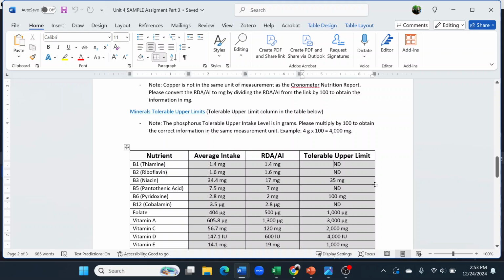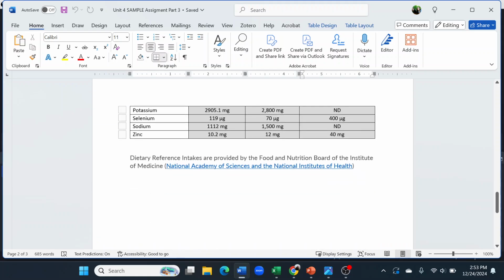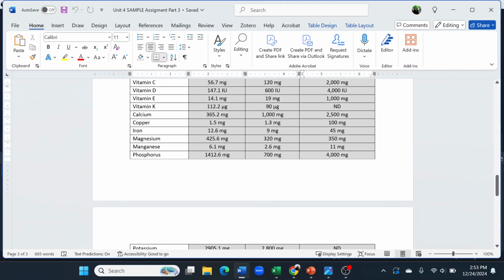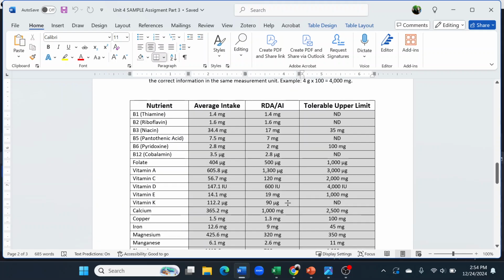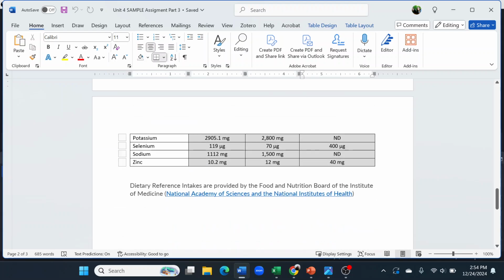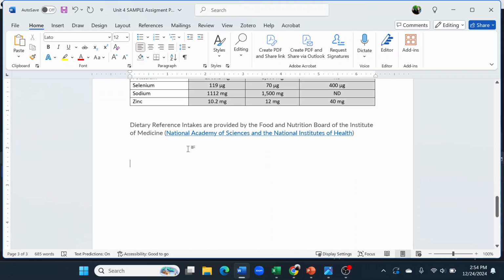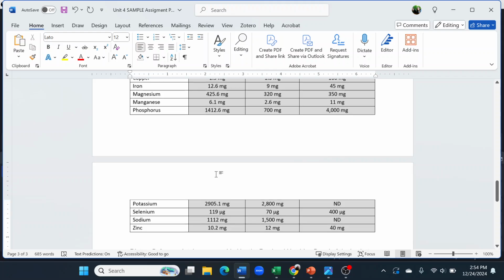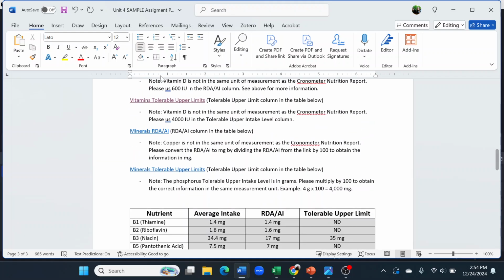You are going to do that for all of these, for your own average intake, for the RDA or AI that is shown on the table, and then for the tolerable upper limit for your gender and age group for each of these. Once you're done, remember that this is an assignment, so this does require a citation, an APA 7 citation. That can be your textbook, or it can be one of these websites if you would like to go through and cite one of those.